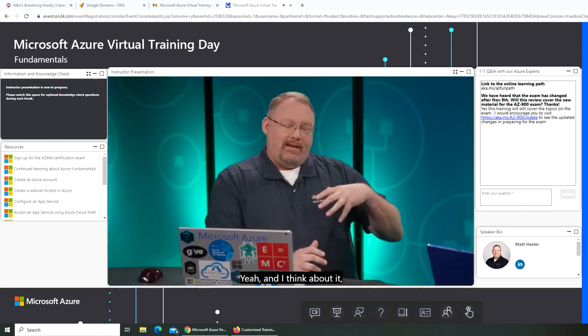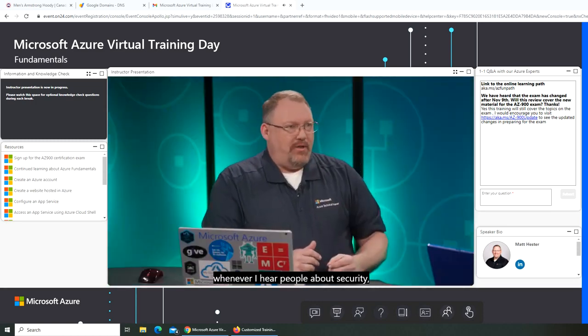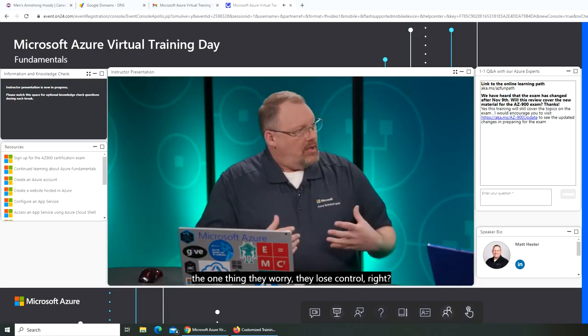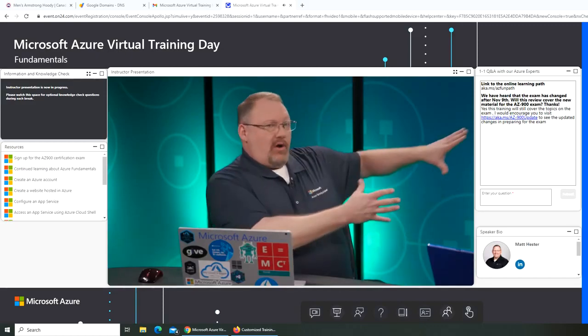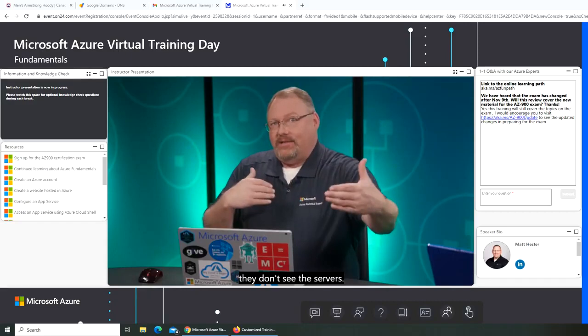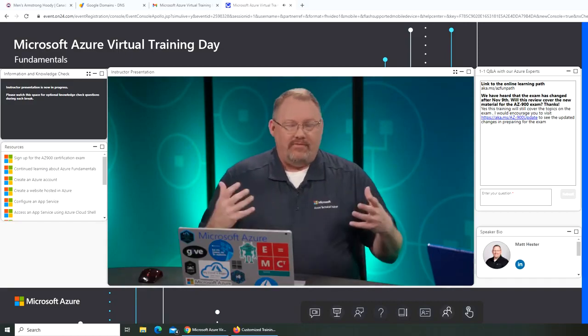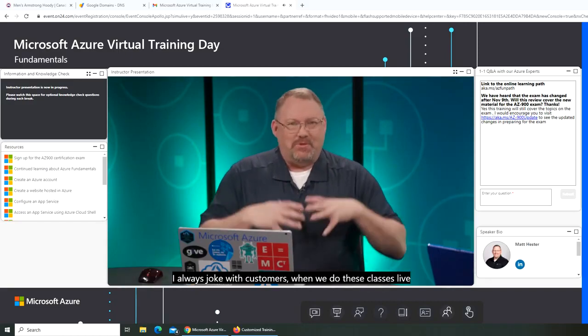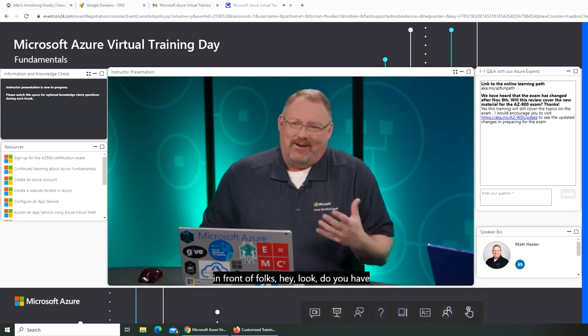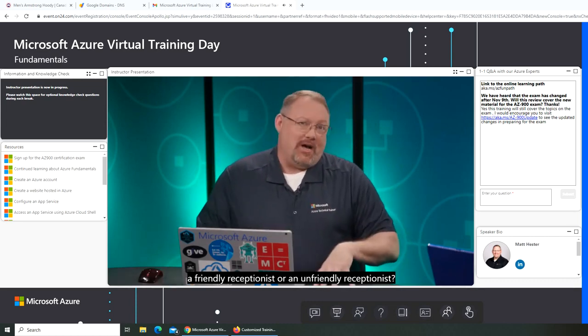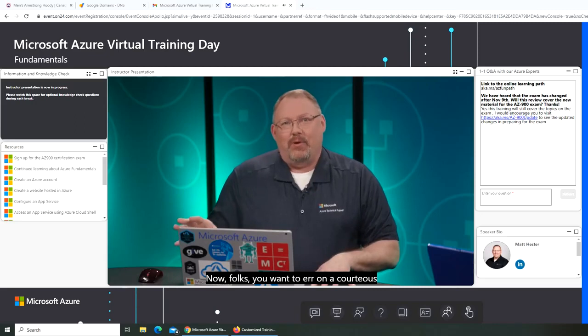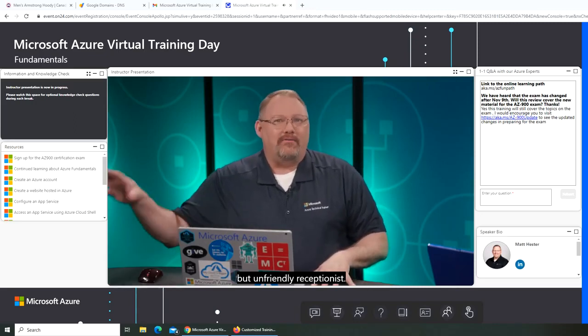Yeah, and whenever I hear people talk about security, the one thing they worry about is that they lose control, right? They don't see the hardware anymore. They don't see the blinky lights, they don't see the servers. I always joke with customers when we do these classes live in front of folks: do you have a friendly receptionist or an unfriendly receptionist? Now folks, you wanna err on a courteous but unfriendly receptionist.